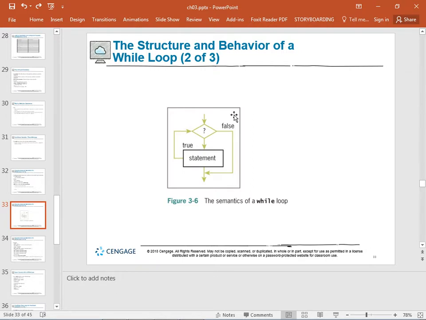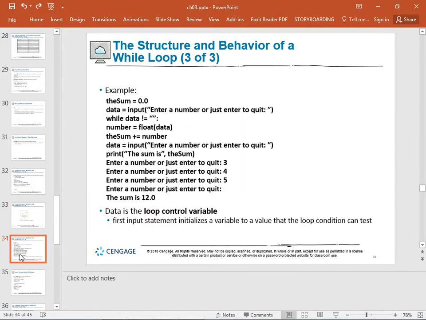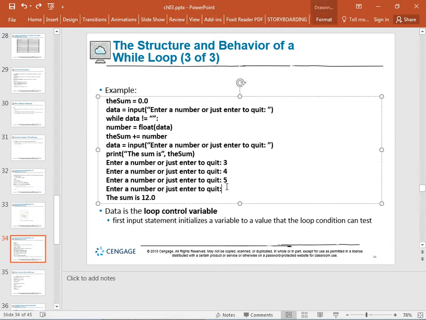A pretest loop. Check the condition. If it's true, do something. Else, I mean, when it finally becomes false, stop doing it. Here's a sentinel value. Enter a number, or just enter to quit, right? And then they keep typing numbers in, but when they're finally tired, they type in nothing, and it creates a sum.